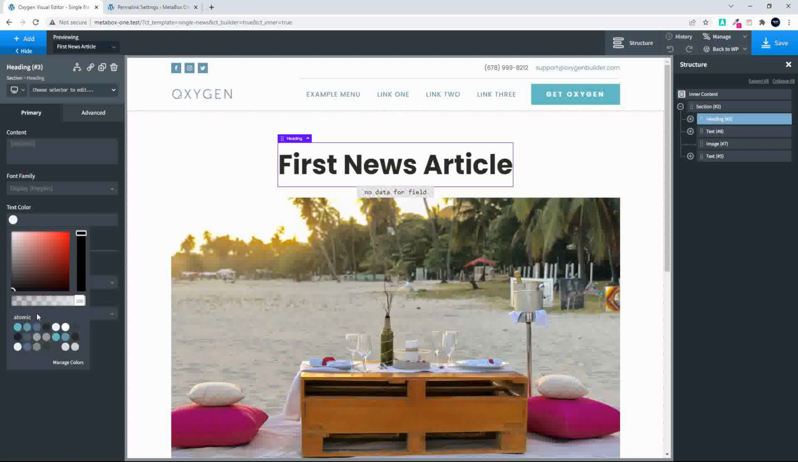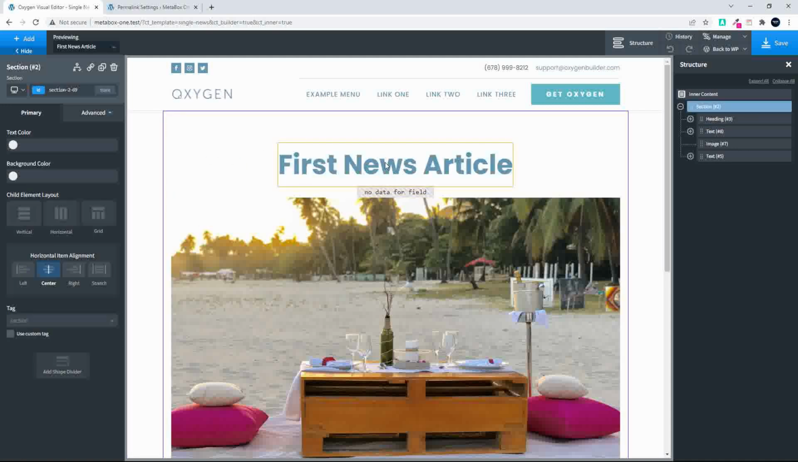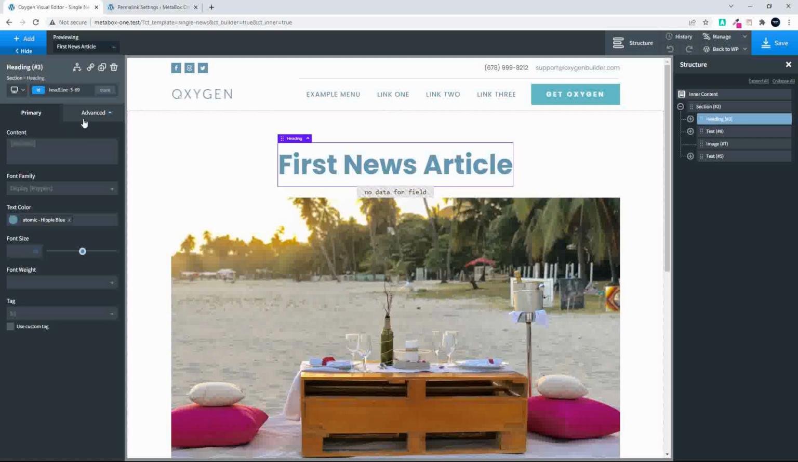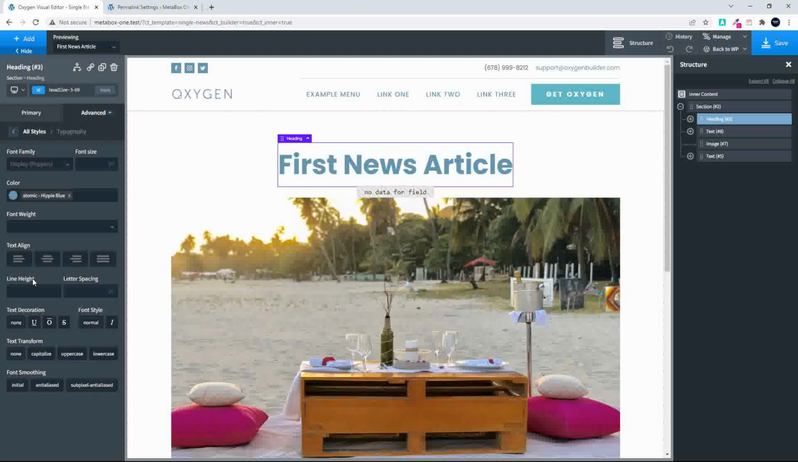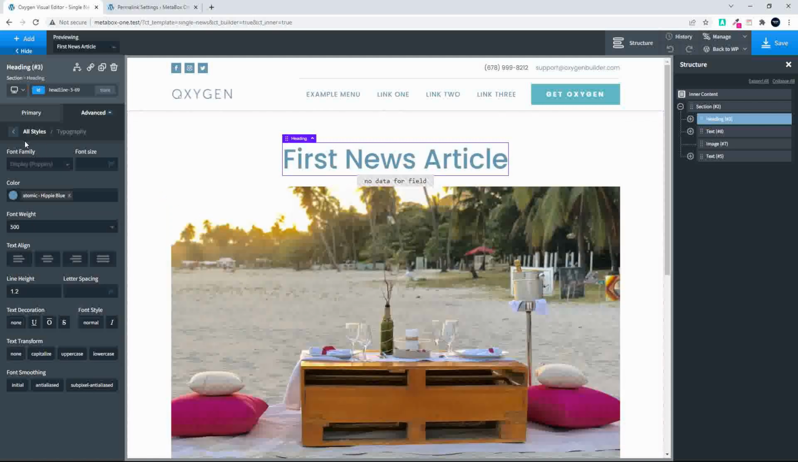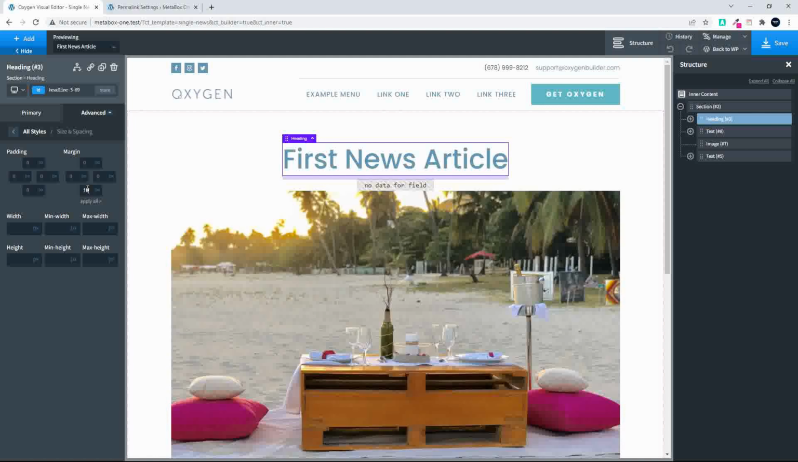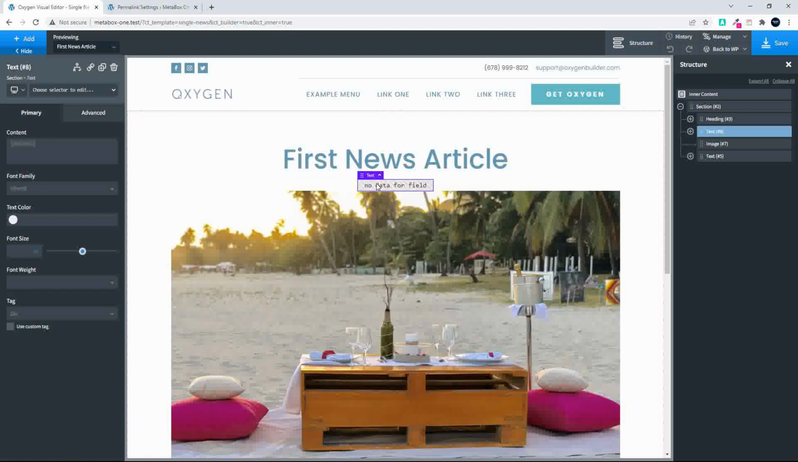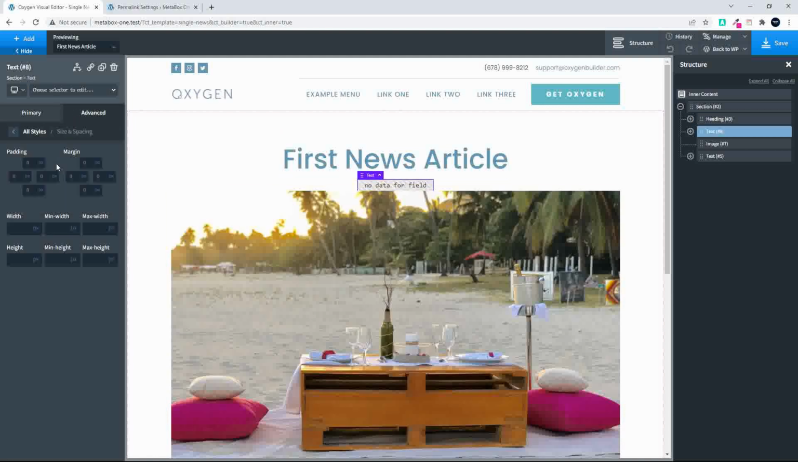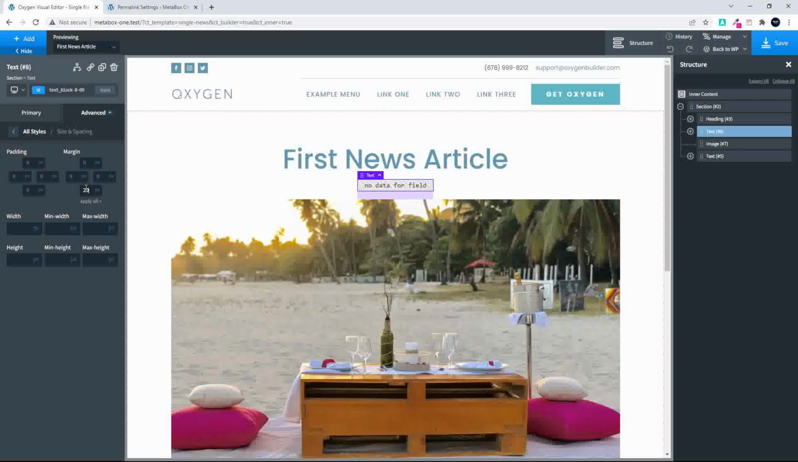So let's change that text color. Now, quite easy just to select the color. And I'm also going to change the typography a bit. So we're going to change the font weight to 500, and I'm going to change the line height to 1.2. What I'm also going to do is just add a bit of margin, or maybe not as much margin. And then under the next item, I'm going to add a bit more margin to the image.